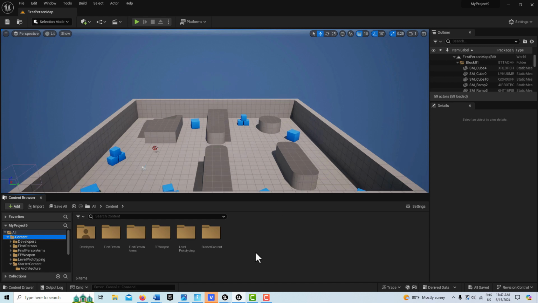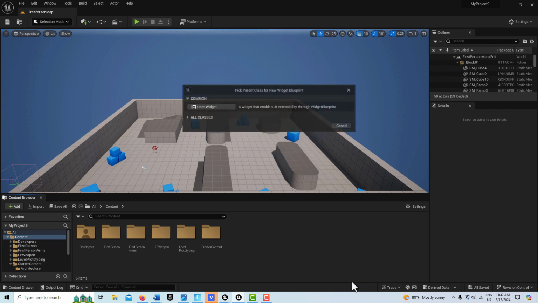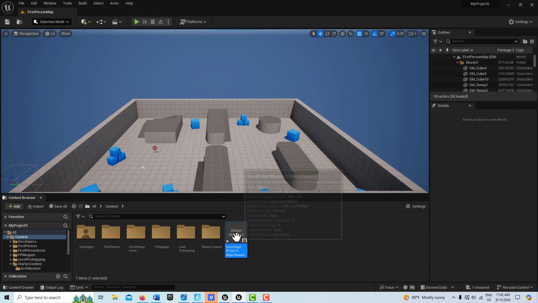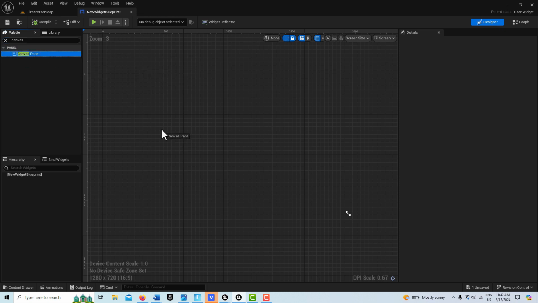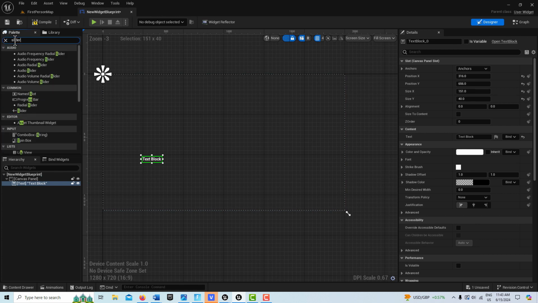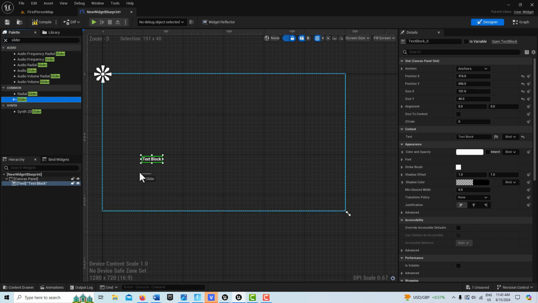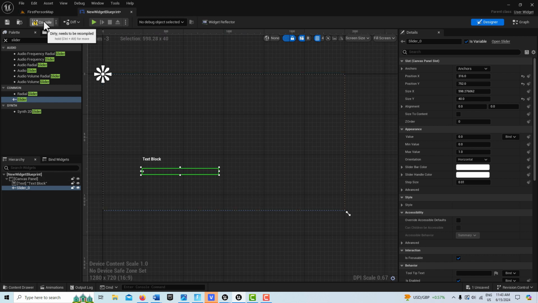So to get started, we're going to make our user widget. I'm just showing you the general lay of the land here, so this could all be improved. I'm going to get a canvas panel and drag it onto the scene. Then I'm going to get some text, and we'll put this right down here. The last thing, we're going to get our slider control, which is right here. There are different sliders, and this should work with other sliders. We can pull this out a little bit like that, and that's all we need to do.